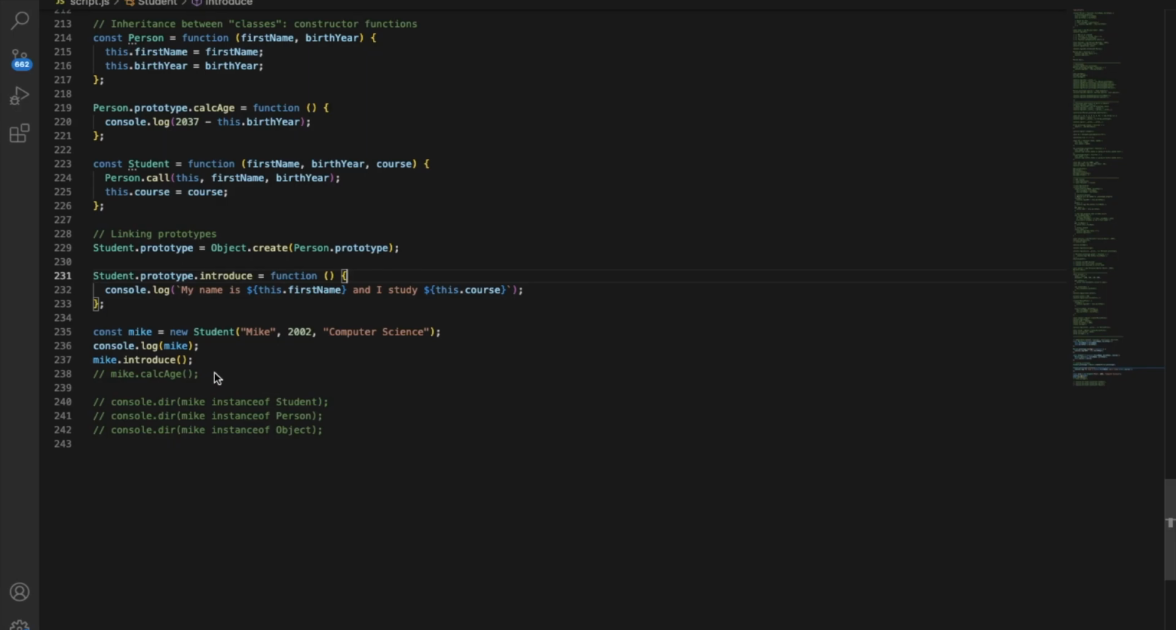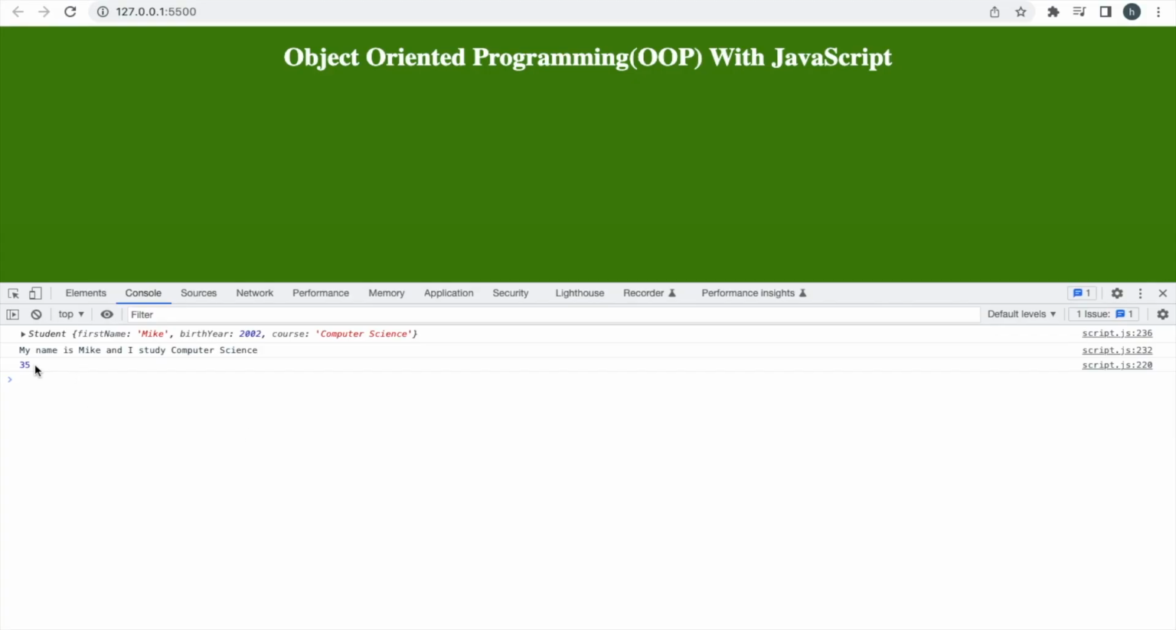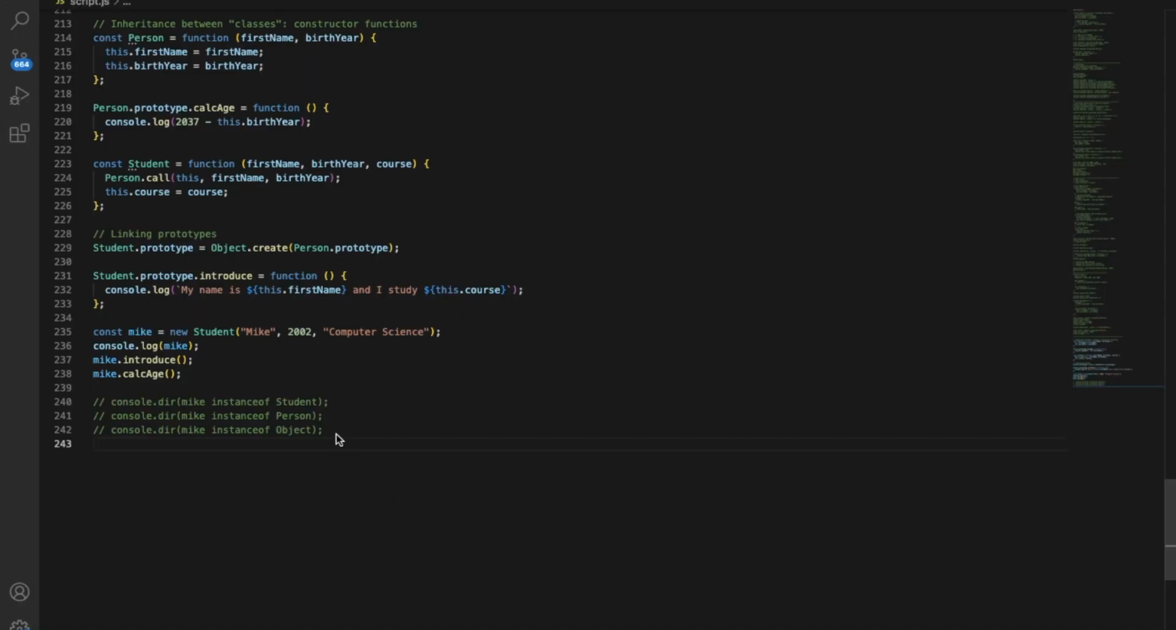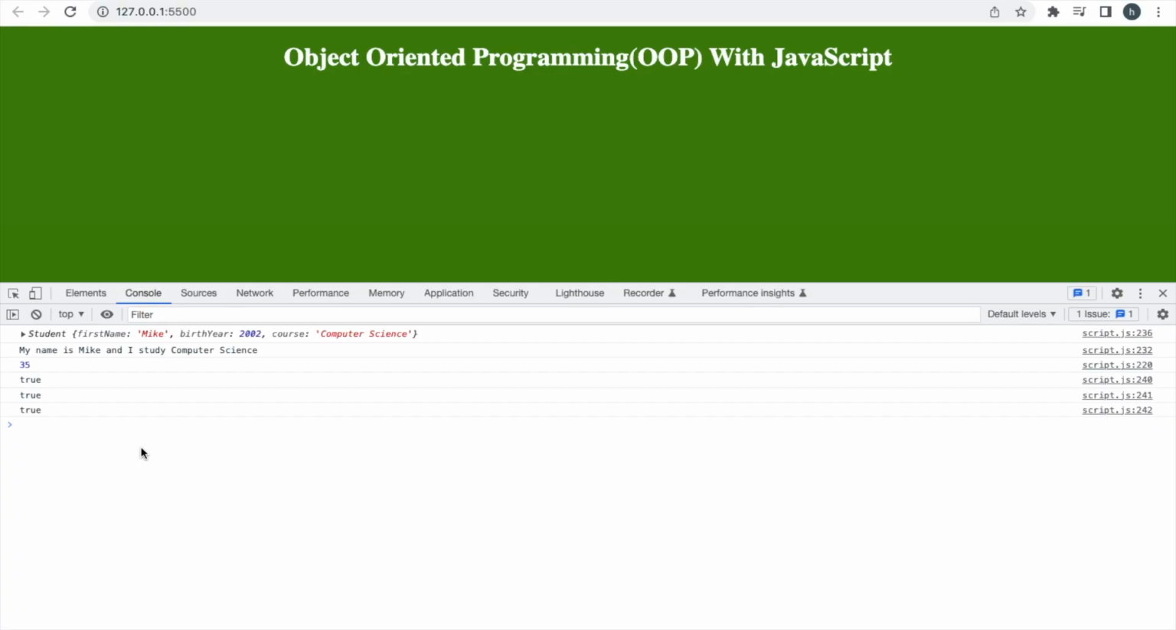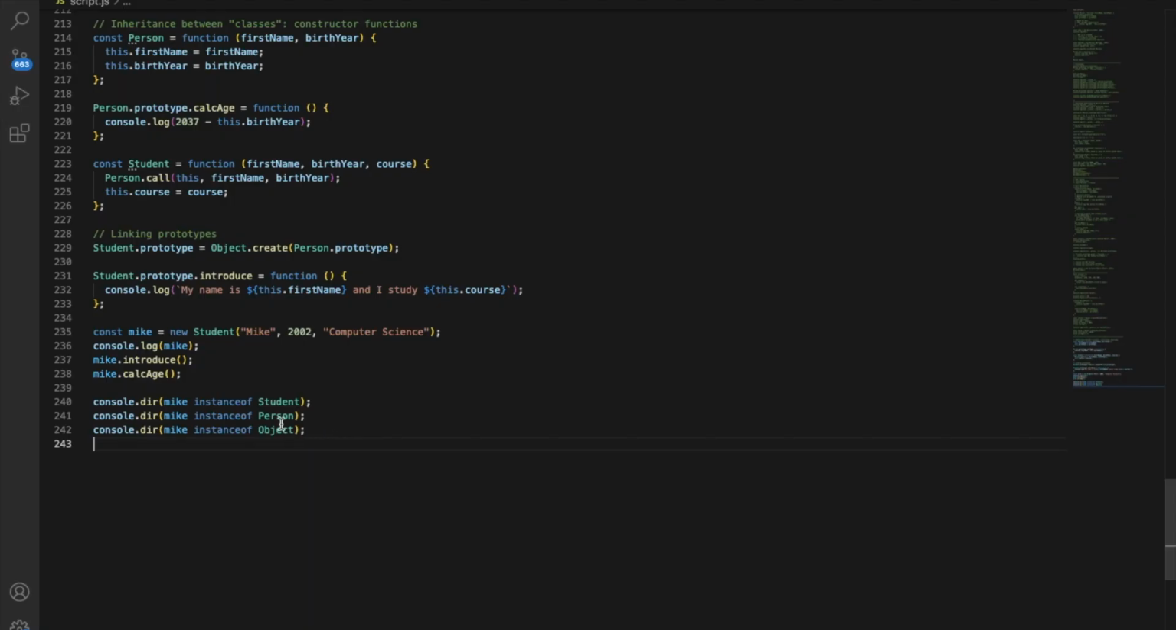And so now we should be able to do mike.calcAge. Indeed, we get the age of 35. And so let's inspect all of this in the console. So this is going to be true. Yes, indeed. Because Student is the constructor function of Mike and Person is also the constructor function of Mike, so Mike is also an instance of Object as well. It's because we linked the prototypes together.